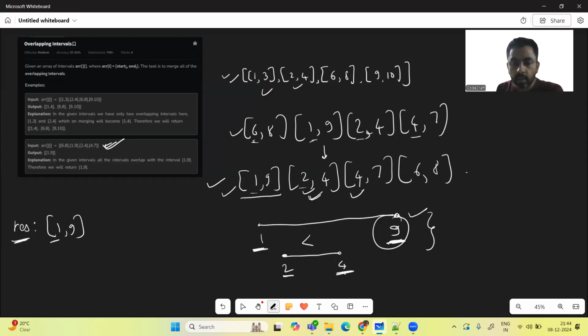Okay, we'll go ahead to the next interval. We're going to check this. The next interval is 4, 7. Again we're going to check the overlapping property: the start time of the current interval is less than the end time of the previous interval. How are we going to check the previous interval? We check in the result array, whichever was the last or latest interval. Now, 4 is less than 9.